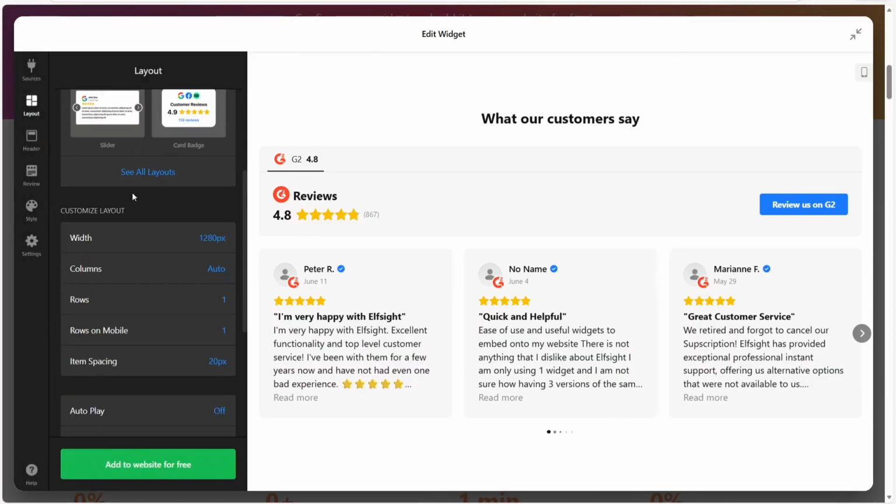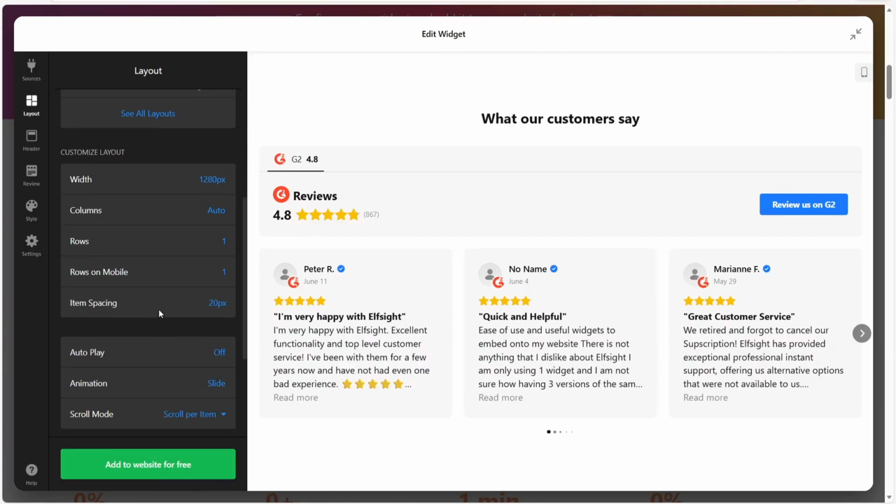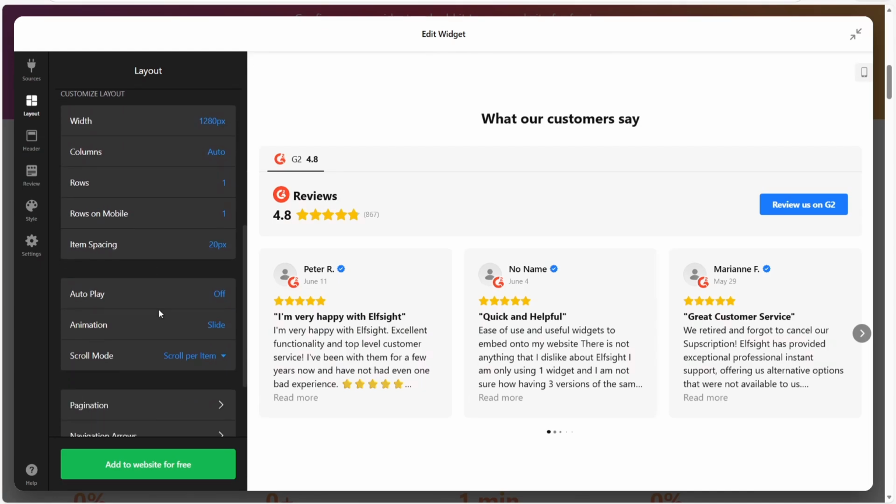At the bottom, you can also customize the layout. You can change the width, the columns, the rows on mobile, as well as the item spacing. If you have a carousel or a slider layout, you will have an autoplay option, and in here you can also change the animation as well as the scroll mode.